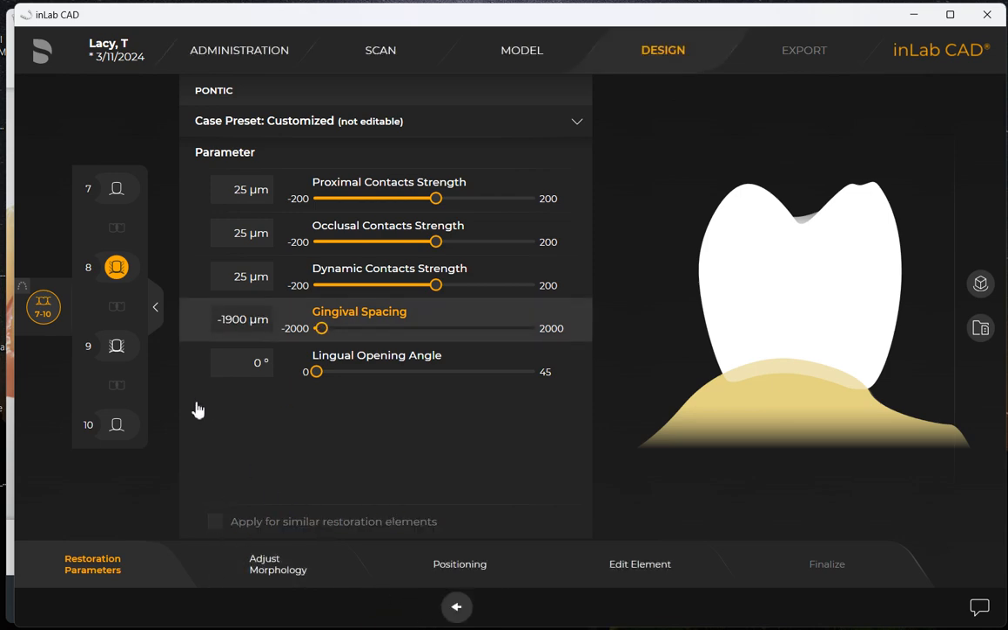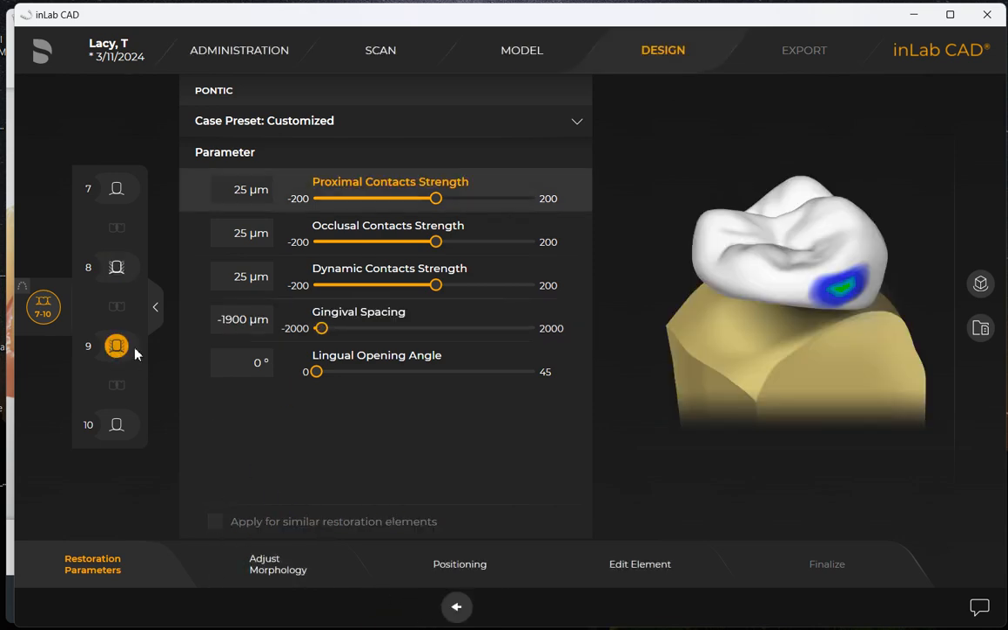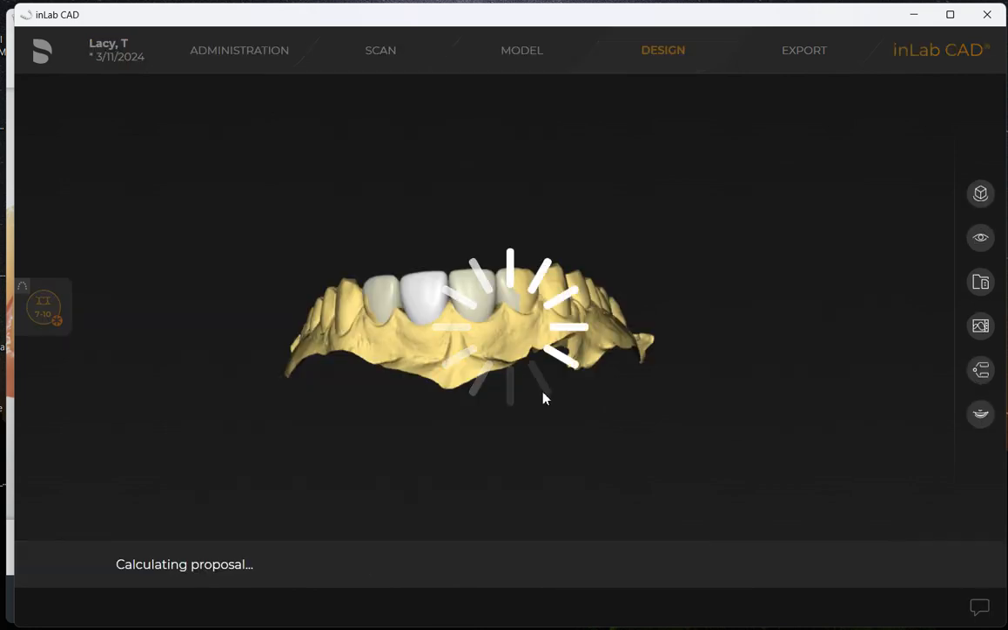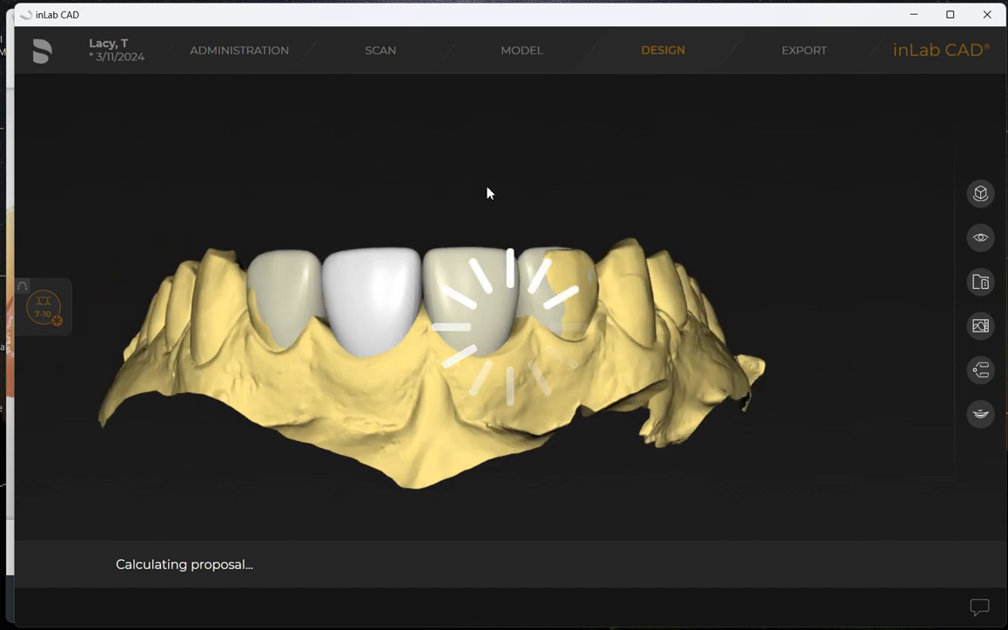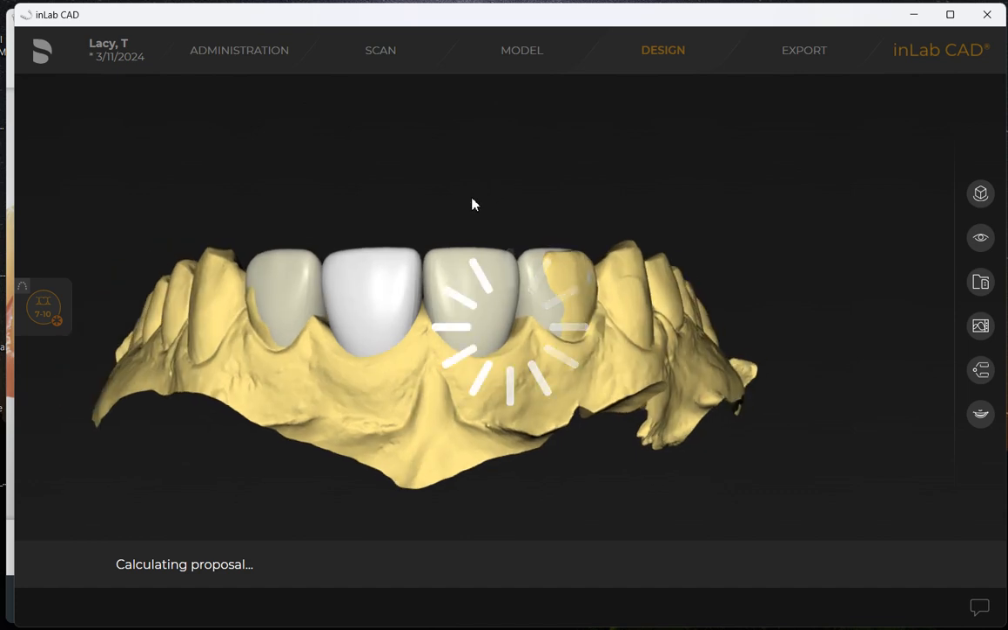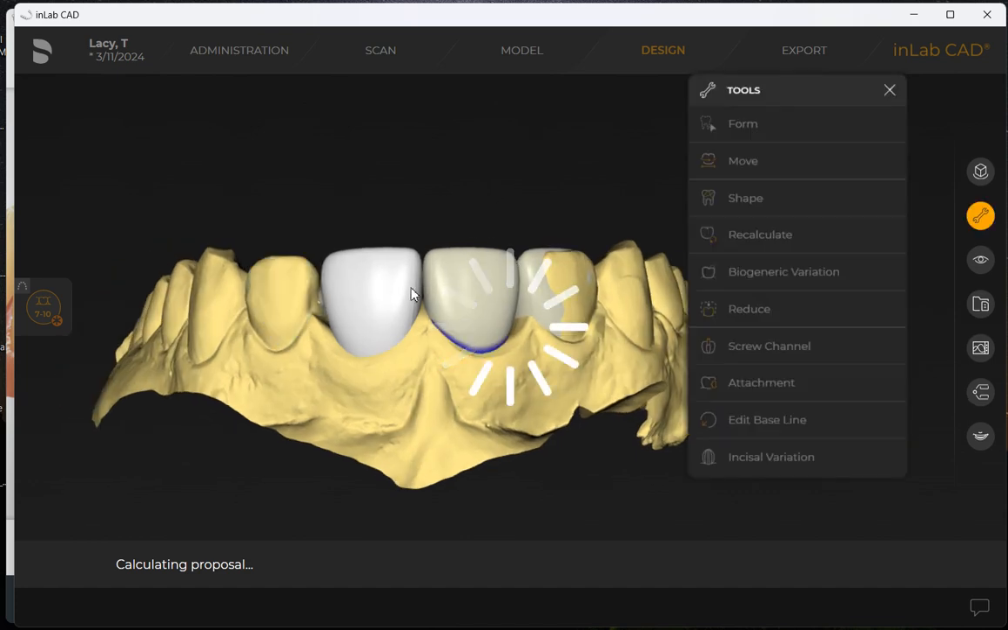Apply to similar elements. And now let's go to edit our element. From here, it's going to calculate a proposal. All right, exactly how we want. That's okay in this stage. Once it calculates a proposal, we're going to go back, and we're still waiting for the patient to get numb, right? We're only about 6 minutes into this diagnostic process.